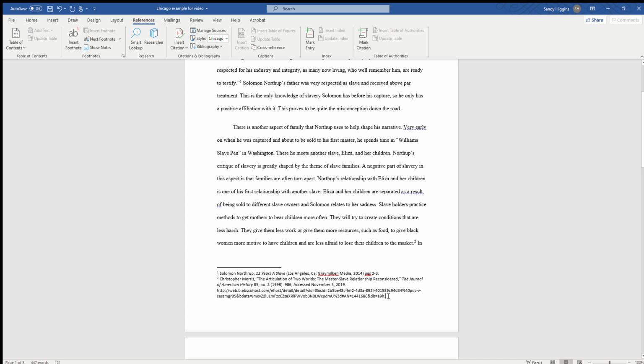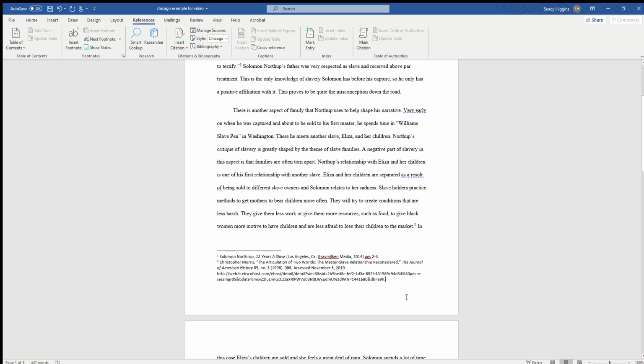Now, at OWL at Purdue, it shows you an example of using either the last modified date or updated date or the access date. For the purpose of my classes, I prefer that you use the access date, meaning the date that you accessed that website and got that information. And again, that is only applicable for an online source.